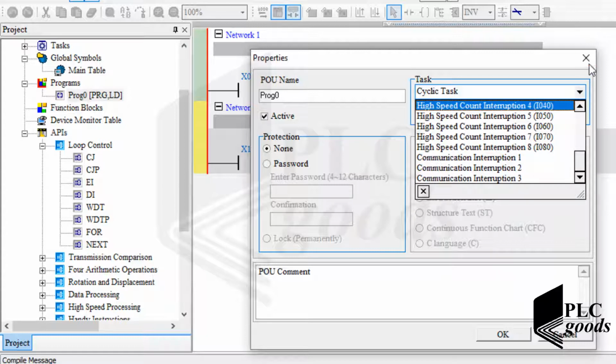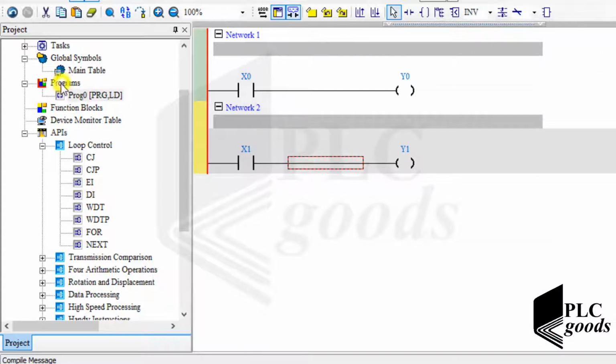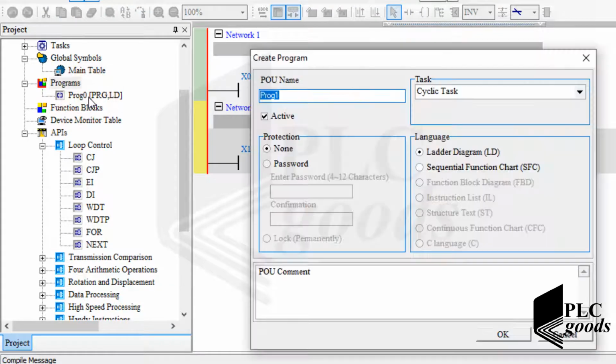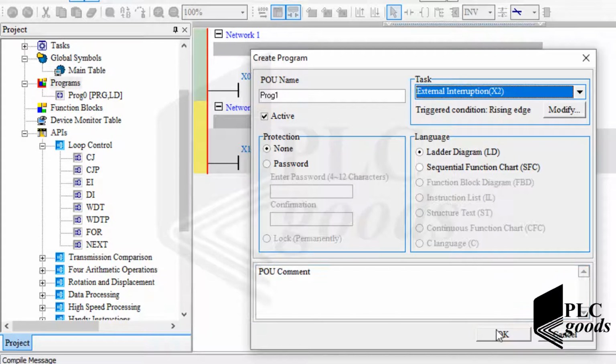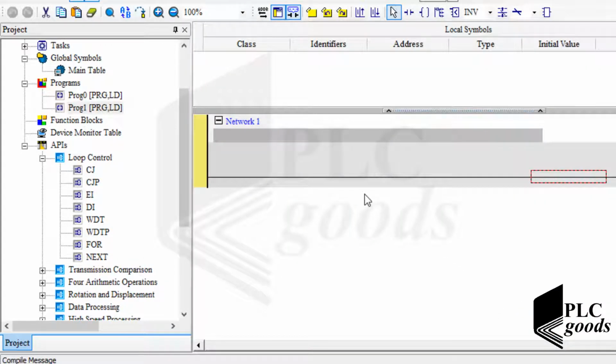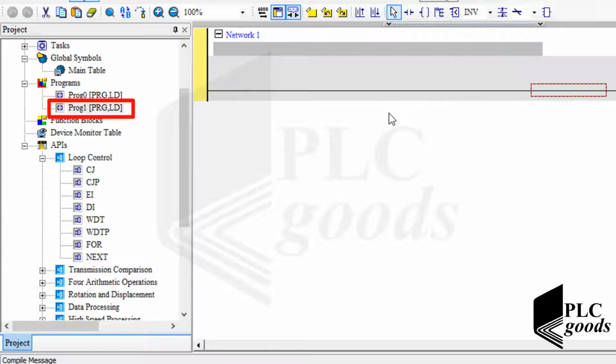Let's create a new task or program as an interrupt. Well, simple interrupts are executed by digital inputs. Let me select external interruption X2. So, PLC will execute the new task, for example to turn on a fan or warning light, every time the third digital input is activated by a temperature sensor or limit switch.